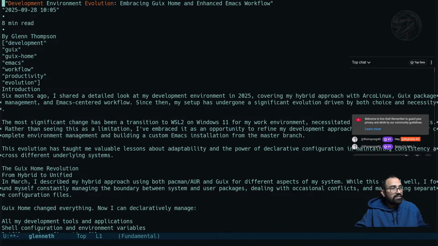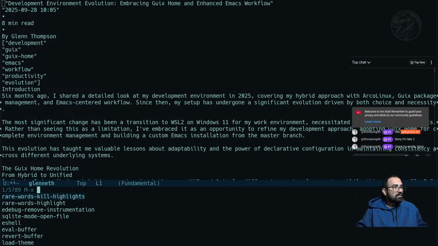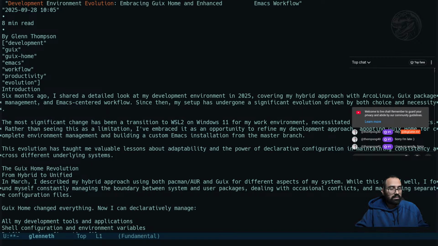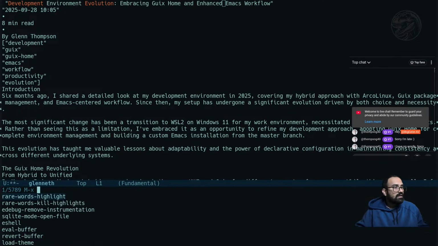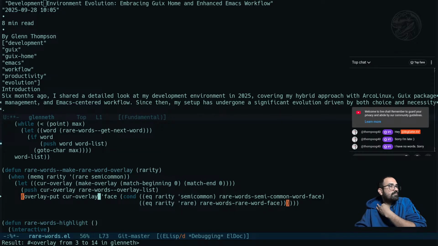Let's try edebug again. Let's figure out where the error is happening. Didn't do anything. Now it's not doing anything. That's not good. Okay, there we go. Okay, so it's enhanced that it's breaking. Okay, we got evolution.